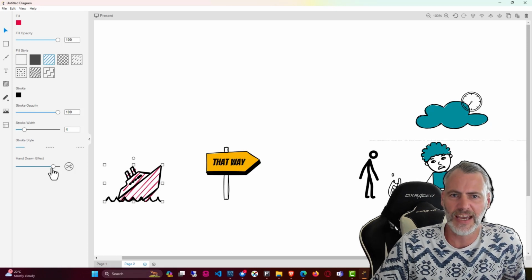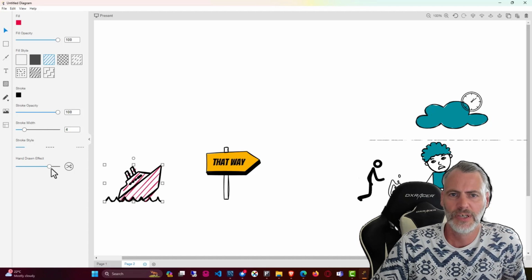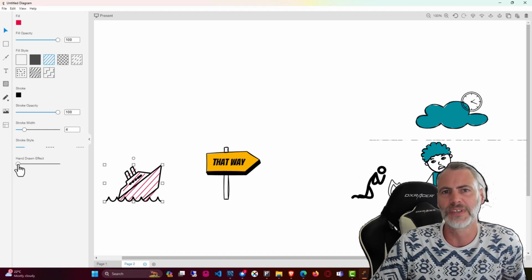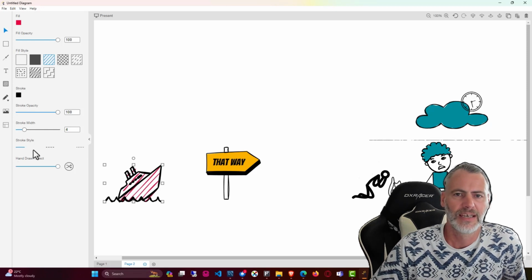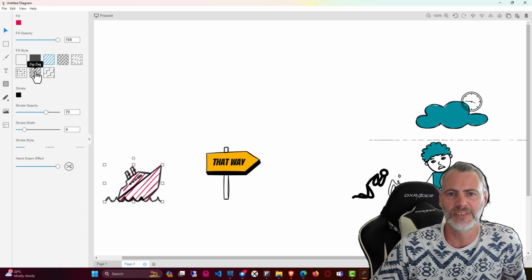And I can even change the hand-drawn effect, so it looks like it's more sketched out, more done by hand, which is a nice little feature. And of course, all the way to the left, it looks more straight. All the lines are straight. And we can change the stroke on there as well if we wanted to, as well as the opacity here. So let's reduce the opacity a little bit, as well as the fill style on the boat.